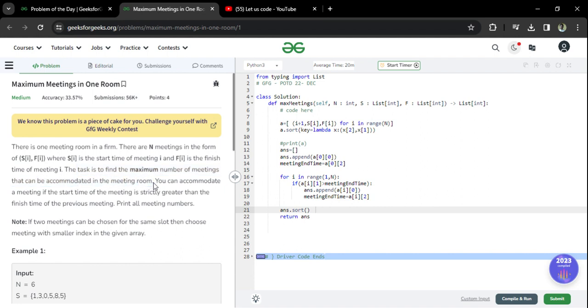You can accommodate a meeting only if the start time of the meeting is strictly greater than the finish time of the previous meeting. So please highlight this point. You have to remember this plays a very important role in the final solution. The start time of the next meeting should be strictly greater than the finish time of the previous meeting.